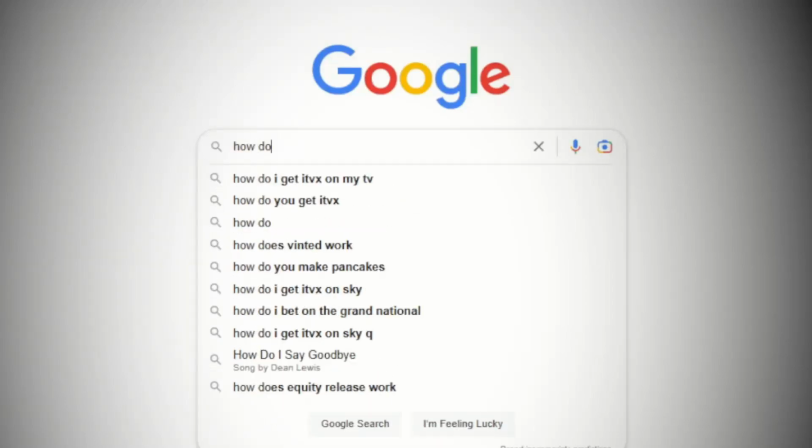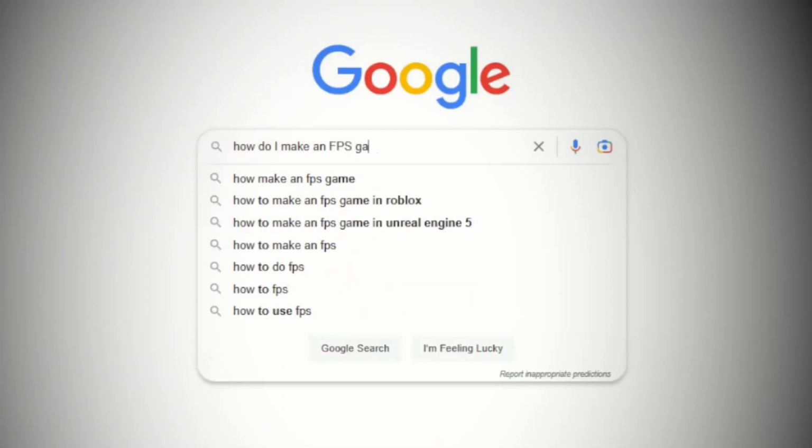So, you've searched up how to make an FPS game, and you've been told... Well, that's not really that helpful, is it? Without further ado, here are my tips for making your first FPS game.